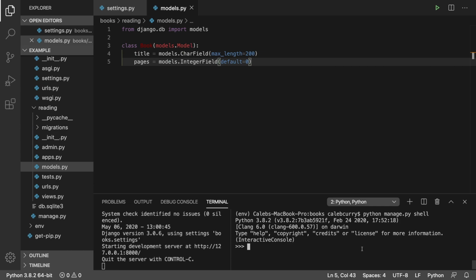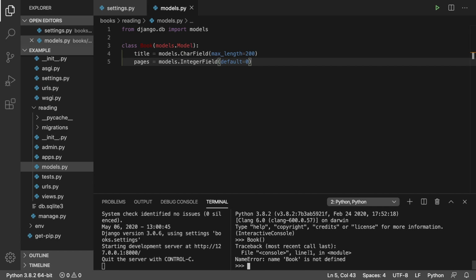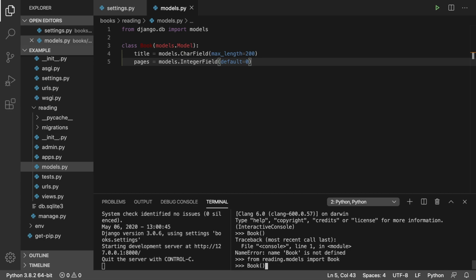And in here, we can start working with books. But by default, it's not just going to work, because we actually have to import it. So to do that, we say from, and then your app name, reading.models, import book. Now it should work.